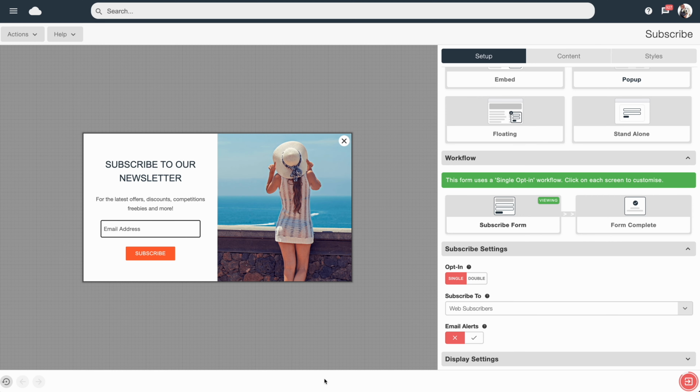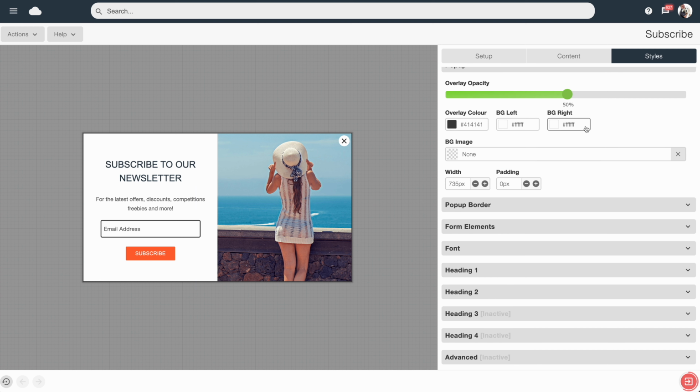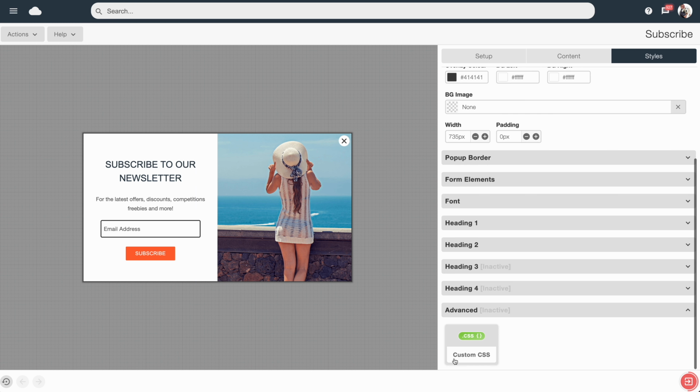how you can add your own custom CSS styling to a form. This is perfect if you need a little bit more flexibility and you are a coder or want to overrule one of the default styles. So from the styles menu on the right hand side, we just need to scroll down to the bottom and check out the advanced tab.